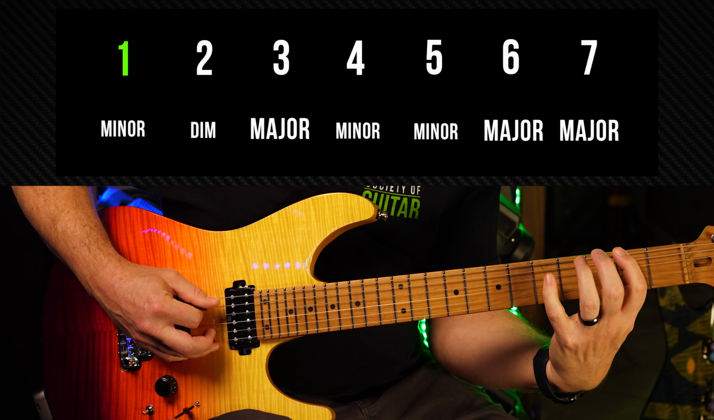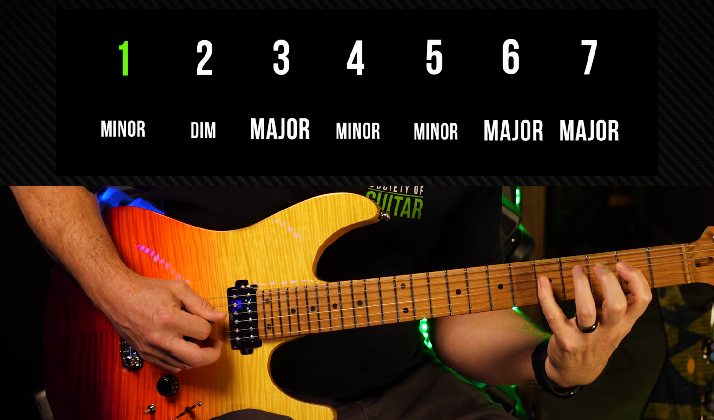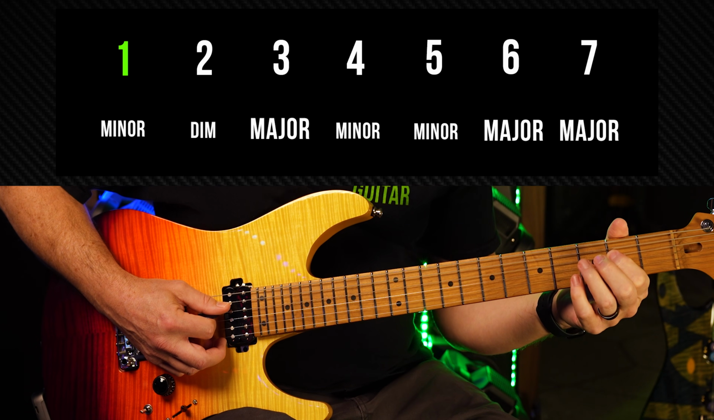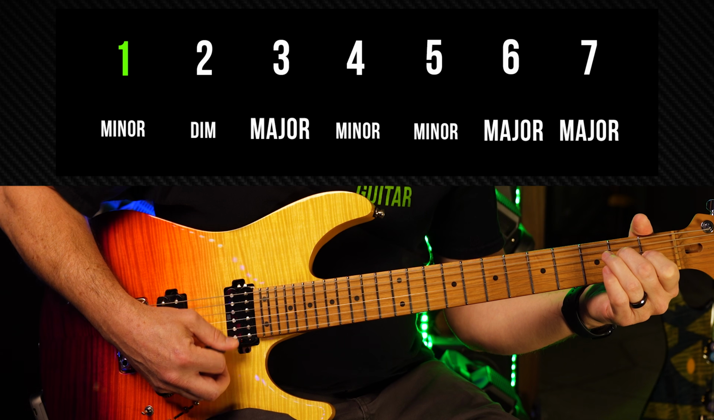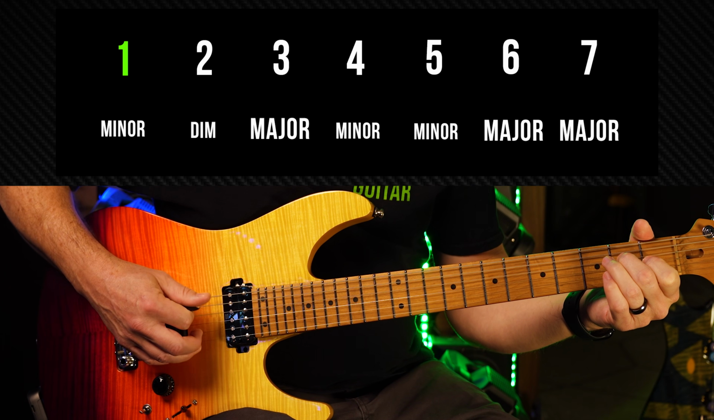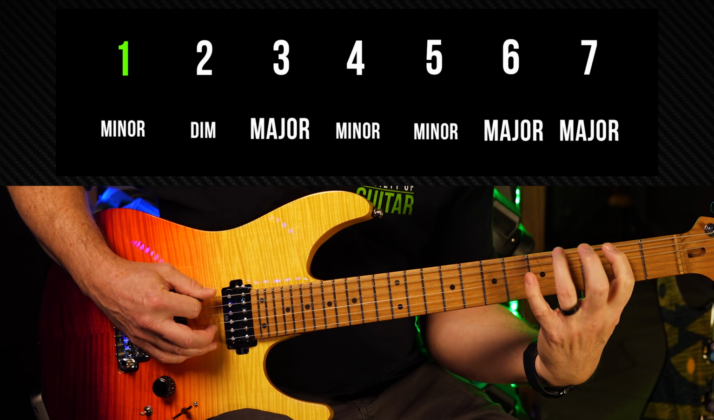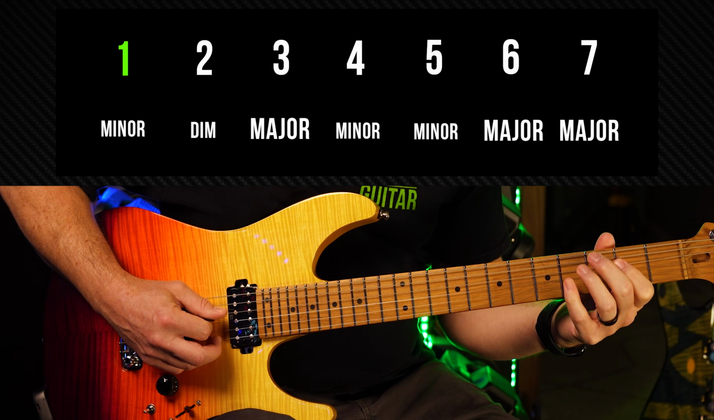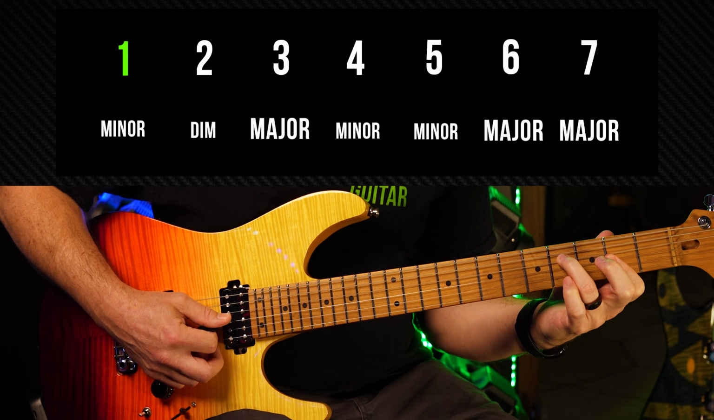And note number 7 is going to be E major. And then we're back to our octave. 1, 2, 3, 4, 5, 6, 7, 8, which is F sharp minor.